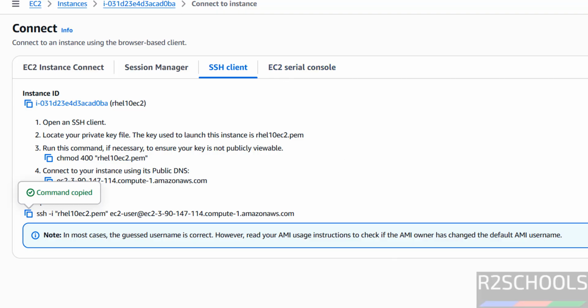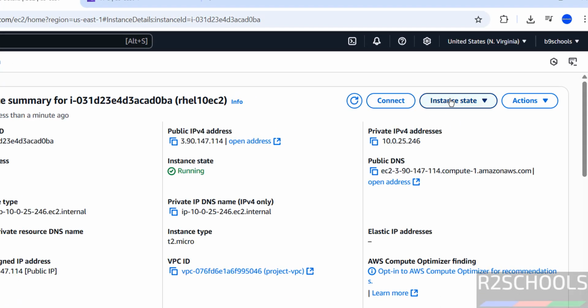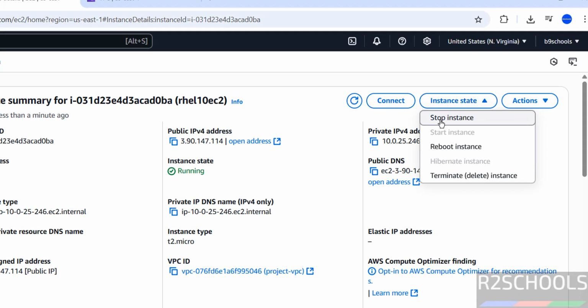Now go back to this instance, go to instance ID. If you want to restart, select this reboot instance. If you want to terminate, that is permanent delete, you can terminate. If you want to stop the instance temporarily, you can stop, but if you are not using it, I strongly recommend to terminate. But if you want to stop temporarily, you have to select this stop.